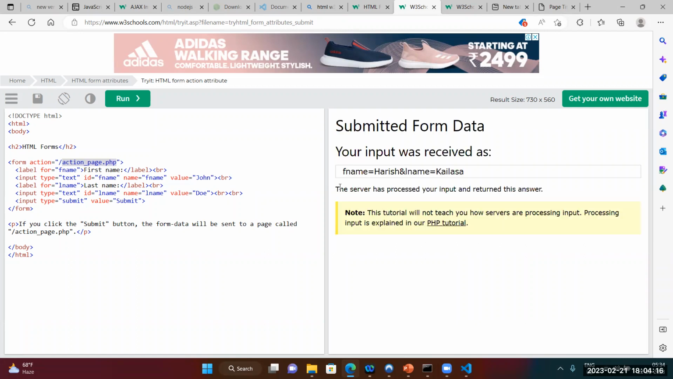So I just click submit. Okay. So it says your input was received as first name is Harish and last name is Kailasa. So the server has processed your input and returned this answer. That's what they're saying. Got it, right?